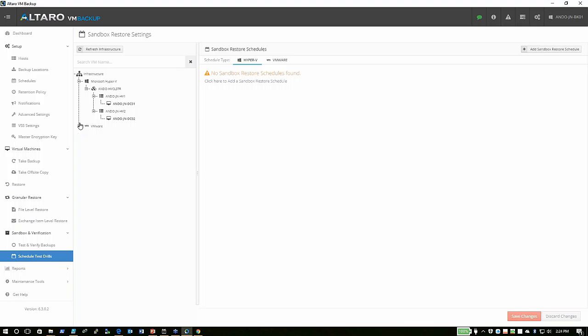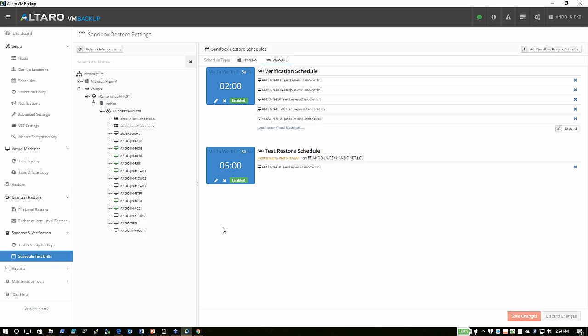So I don't have anything set up for the Hyper-V environment right now, but I have a couple of jobs set up for the VMware environment. You can see that I'm doing a verification of the file system of the backup repository every Saturday, and then I'm doing a test restore of my file server VM every night. So a couple of different options there.